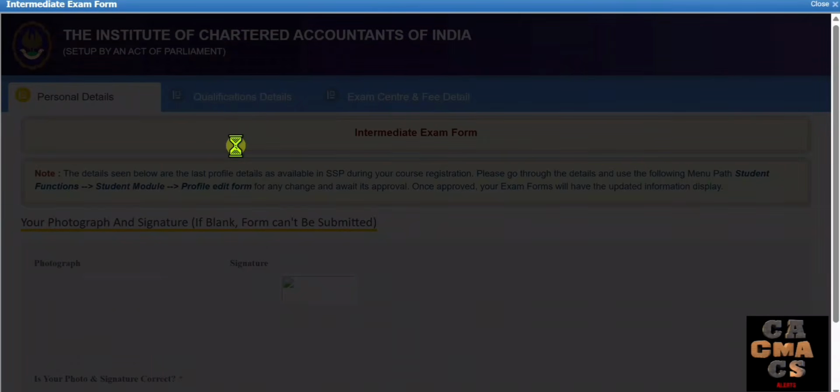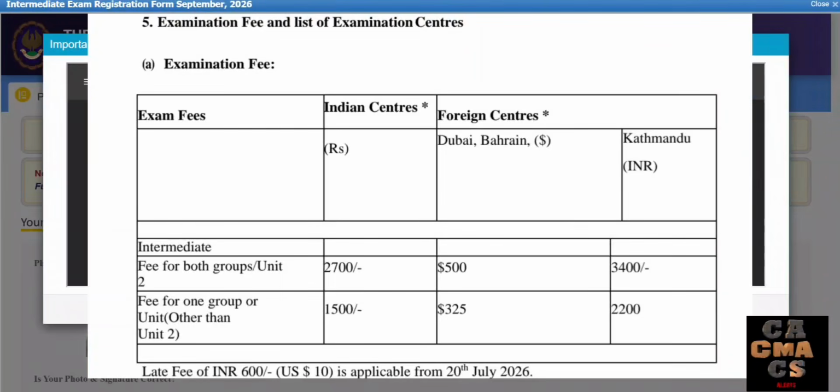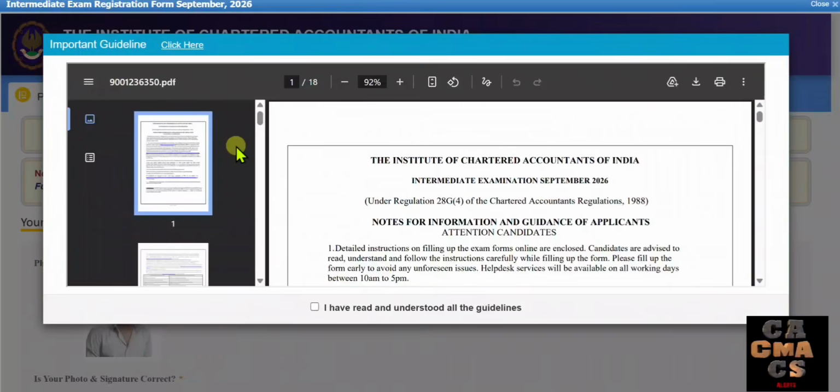Students are asking what is the exam fee. The exam fee for a single group is 1500 rupees, and if you are paying for both the groups it is 2700 rupees, guys. Make sure you maintain this balance in your account.